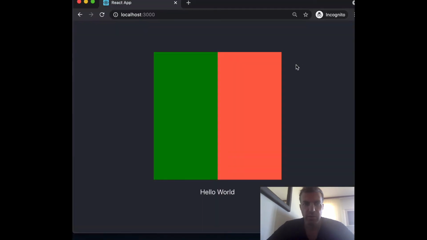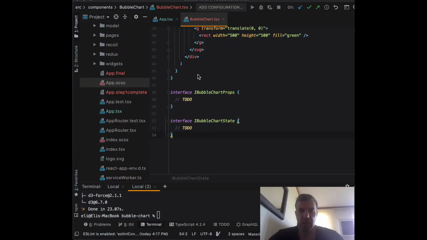Great, so we have our class component. This is really what we created in the first section of this course. So when I showed you how to work with the class component and function component, we created the two squares and the hello world. And now we can really start to create our bubble component. A good place to start is in the bubble chart component.